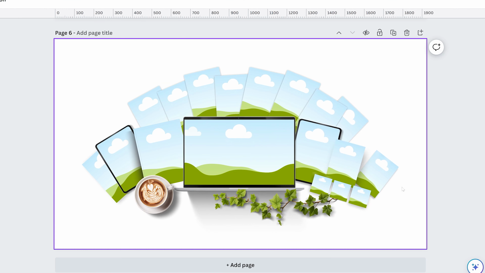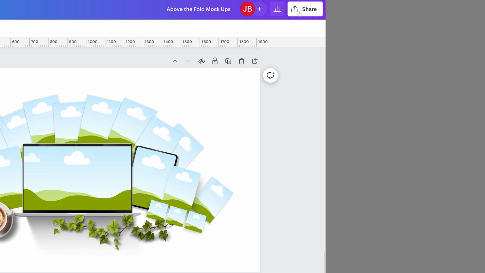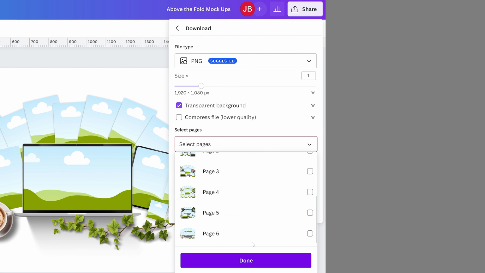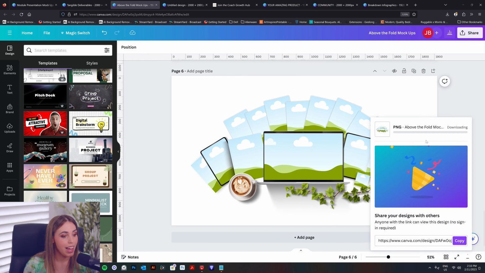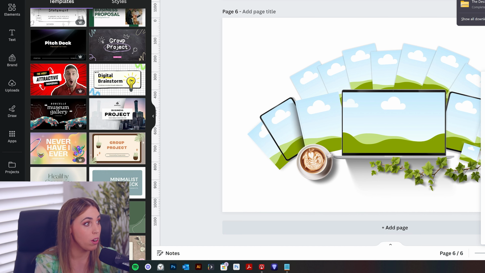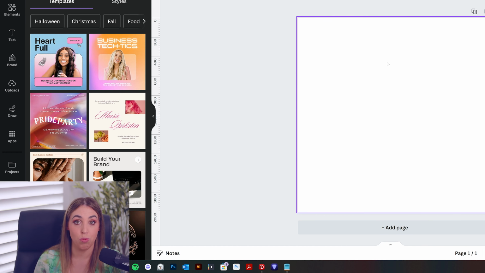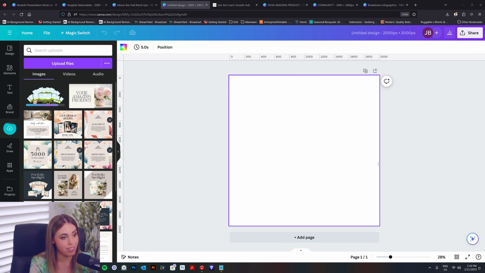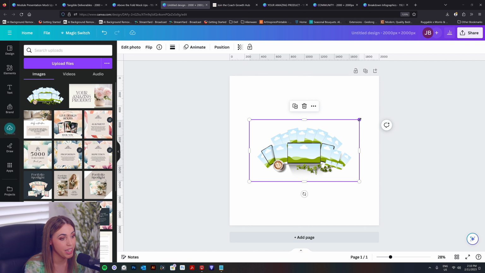So let's say that we had this mock-up, it was all finished and ready to go. What we would want to do is go download, PNG, transparent background. We want to make sure that we're only selecting this page here, and we want to go done and download. So what that will do is it'll combine everything into a really easy to use PNG. I don't recommend just copying and pasting a full mock-up across onto an ad, because I find that it just really slows down Canva and it can cause some glitches. So you definitely want to flatten it before you put it into your ad. Then you want to upload it into your files and you want to click on it to insert it.